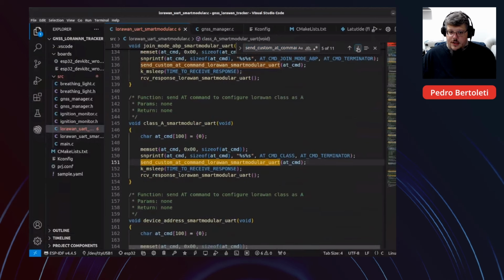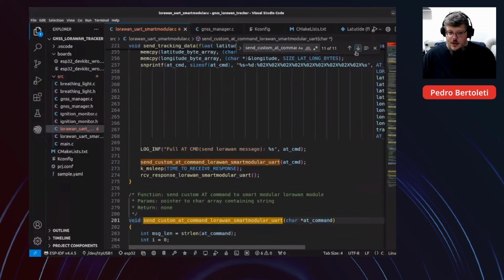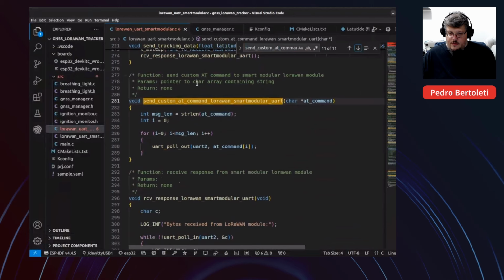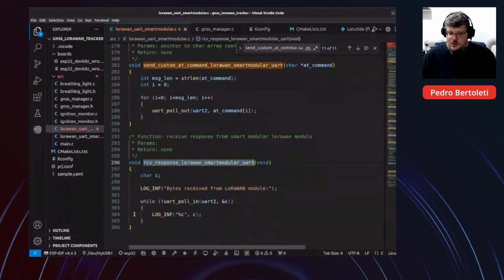If you check this function here, the function that sends the AT command, everything it does is just send the command, and there's a function to receive the response from the modular LoRaWAN module. So it's very straightforward.